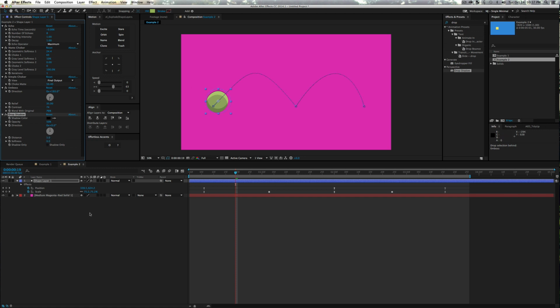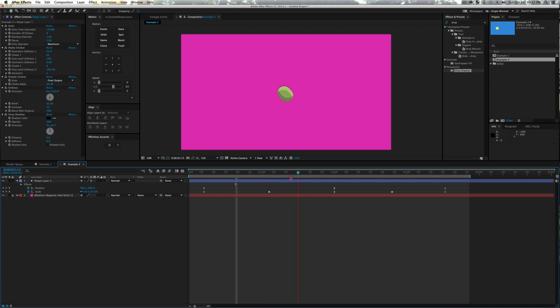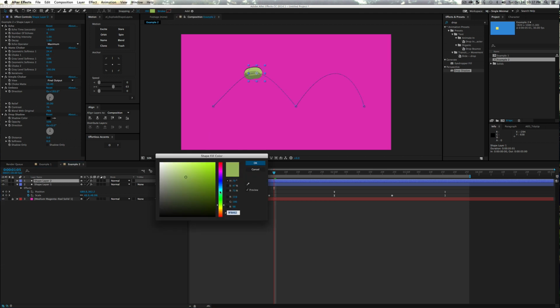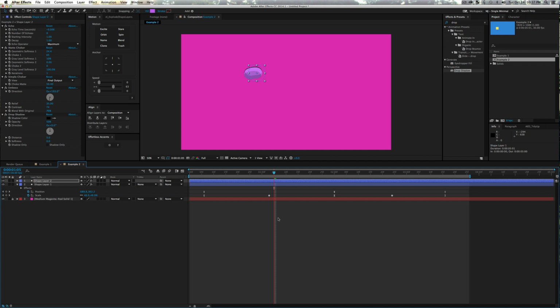And let's just leave it default. That seems cool. And so now, in order to get a cool effect, let's go ahead and actually just duplicate this layer. So we'll duplicate it and just change this color to, let's call it purple.